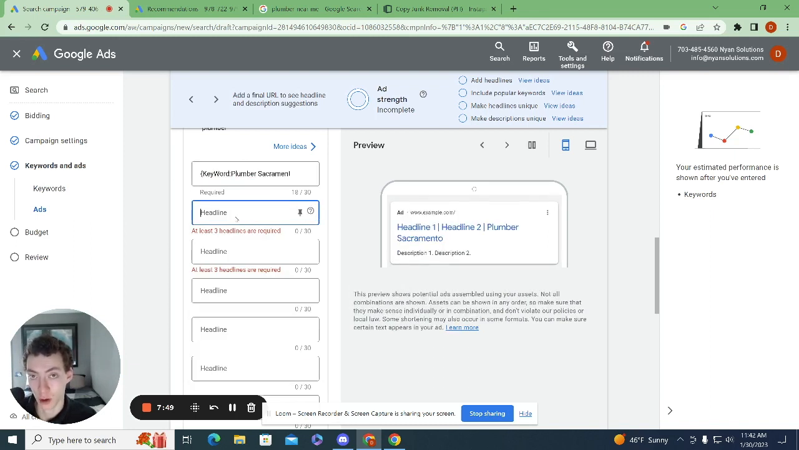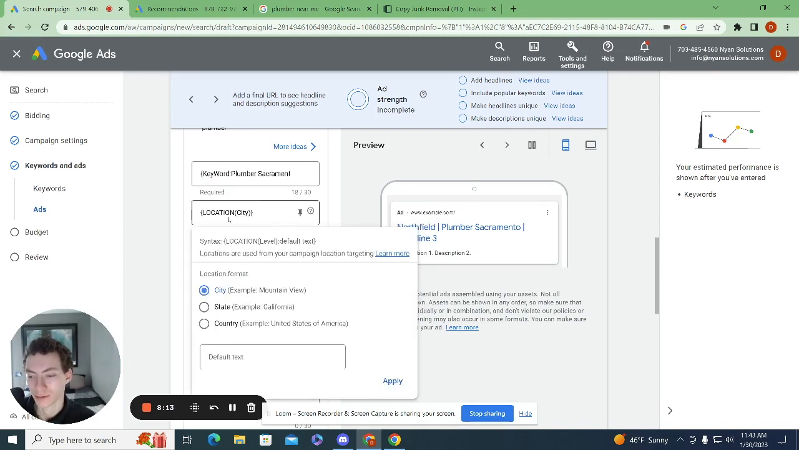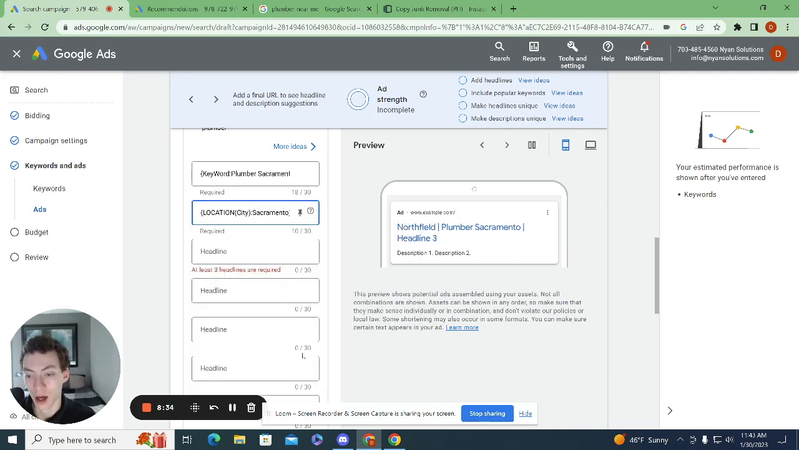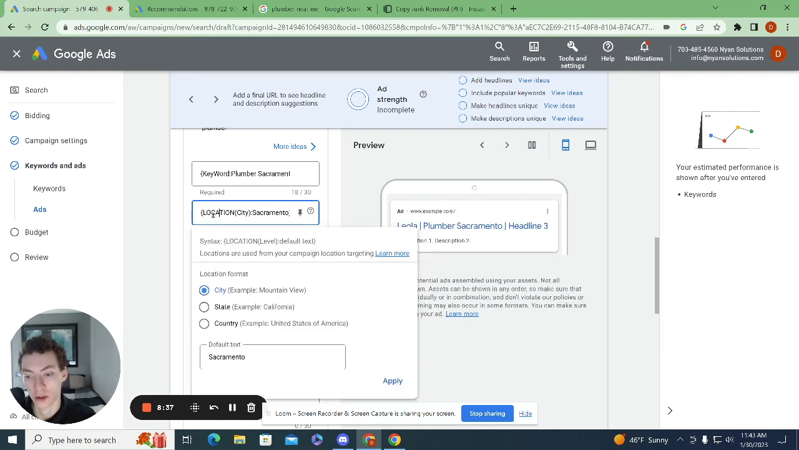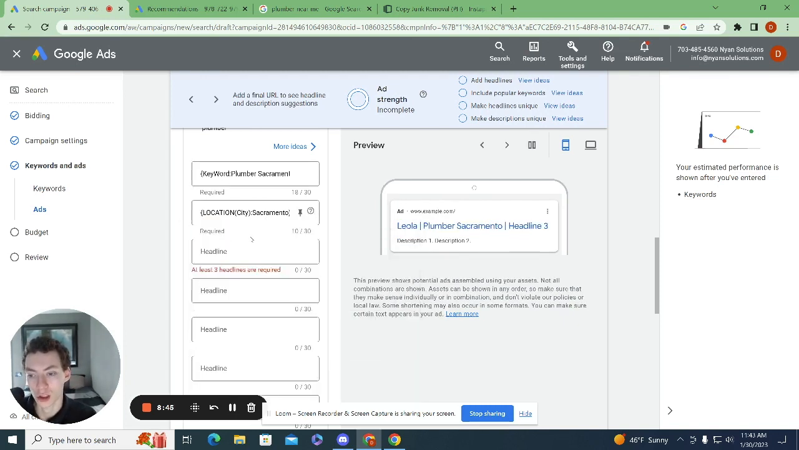The second insertion that's very important is location. So you'd want to come here, another squiggly bracket, click location insertion. What the location insertion does is it takes where the user is searching from and puts it in here, which is awesome. So let's say for example they searched from Sacramento. Sacramento would pop up. Now what you want to do is have a default text, so if it can't take where they're from, you have a location already. I would just put Sacramento because that's the biggest city that I'm targeting. But it would take exactly where they're searching from, which is amazing because it almost calls out to them. They're like, wow, that's very specific to where I am. I want to choose that. Okay, so those are both the insertions.